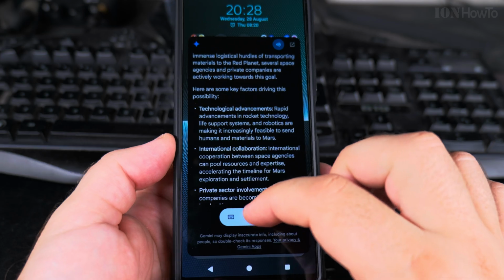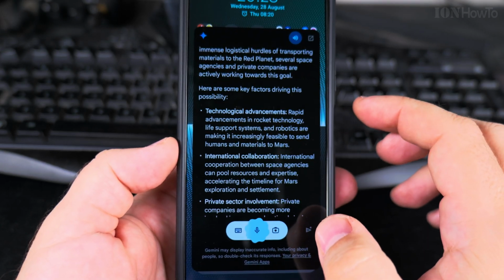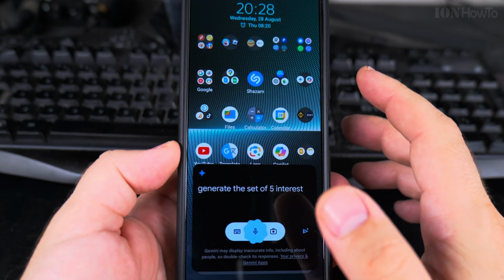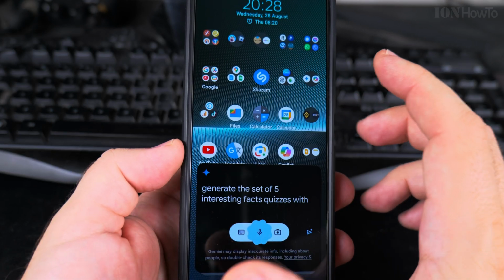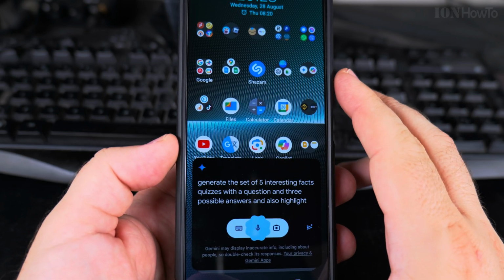Okay, you can ask it to generate quizzes. Generate a set of 5 interesting facts quizzes with a question and 3 possible answers, and also highlight the correct answer.